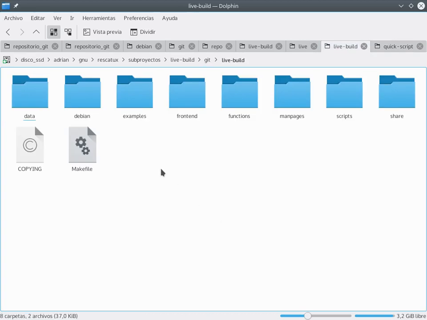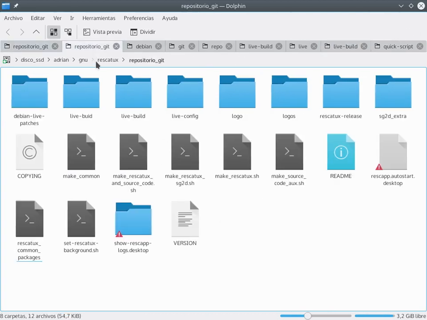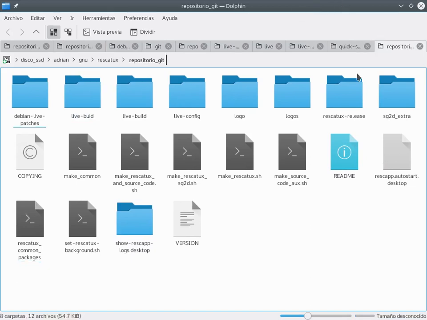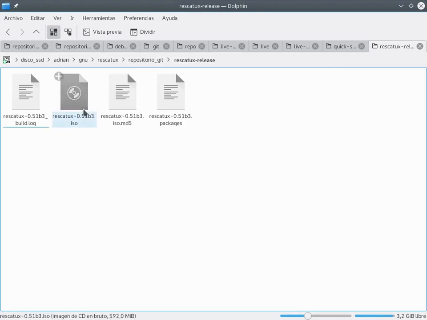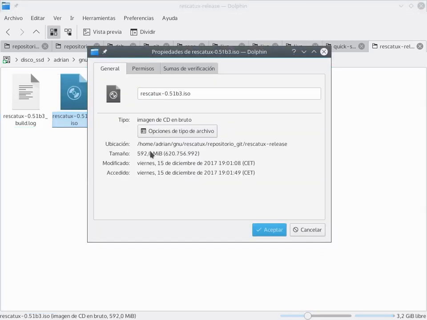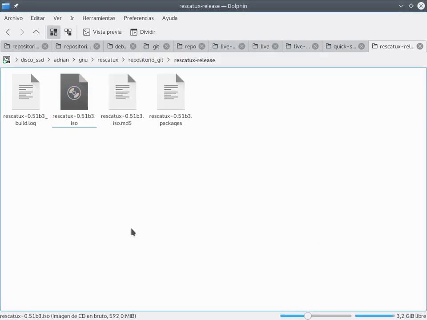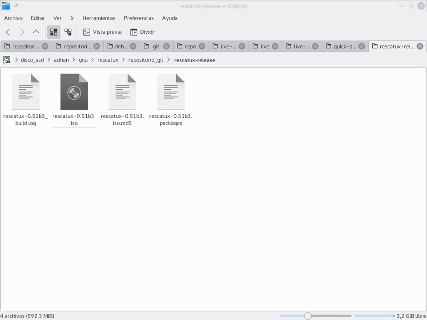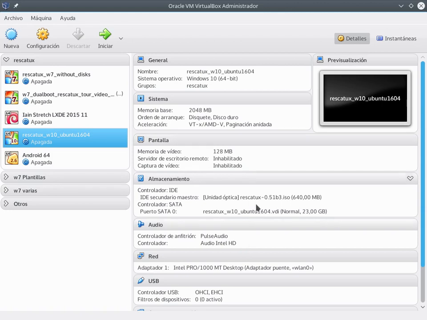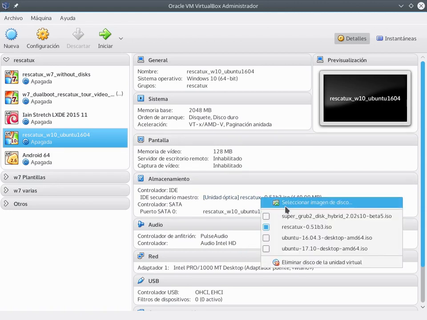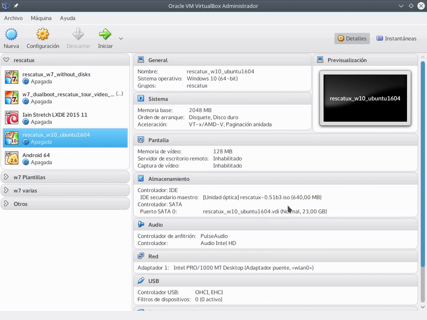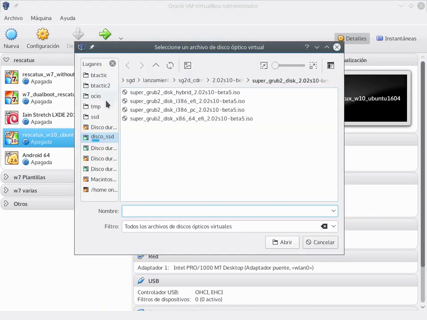So okay, so here in the release, Rescatux release, we have this new ISO. It's going to check that it's from today. Yeah, that's current day and hour, and it's under 600 megabytes. So let's test this finally if it's going to work or not. I was waiting for this to work a lot of time, so let me check if this is in the right folder.